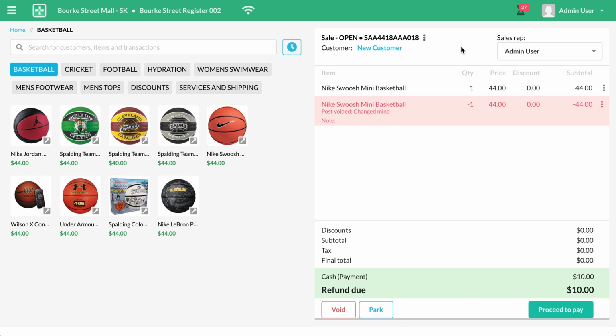Click Proceed to Pay to continue to checkout and process it like how you would a normal sale. And that's how you do post voids for items and transactions.